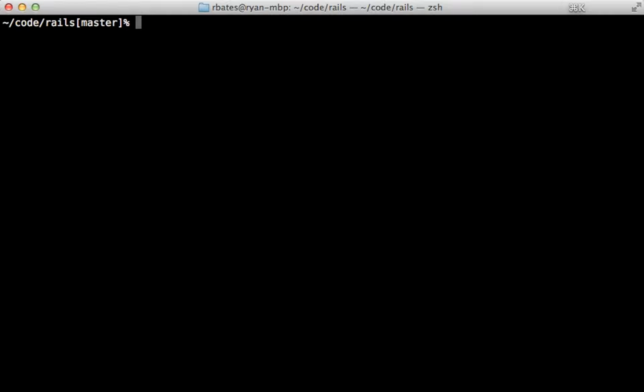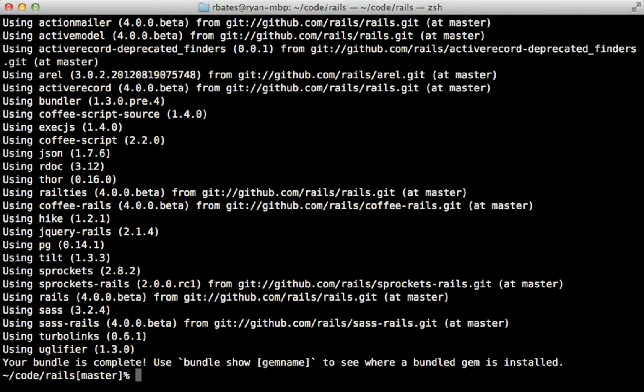Now we can create a new Rails 4 application. We can do that by running the railties bin rails command and then creating a new application. Let's call it blog, and then telling it to use edge Rails or the master git branch. And I'm also going to specify the Postgres database because there are some Postgres features that I want to show you. All right, so it looks like that succeeded in creating our Rails application.